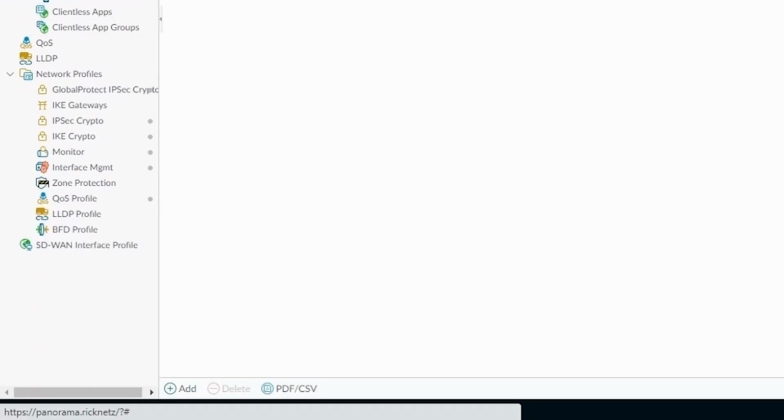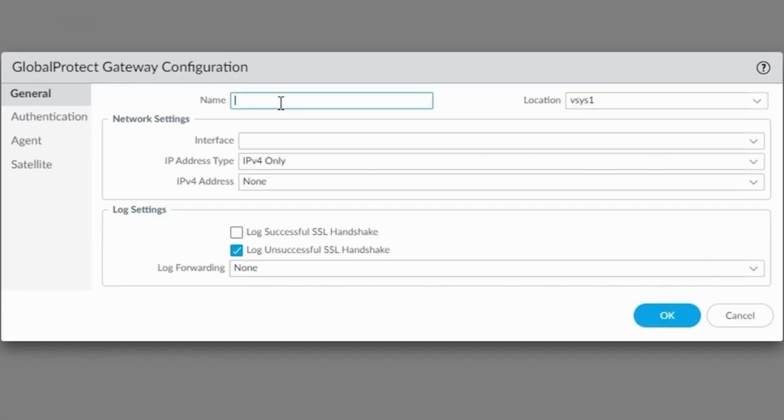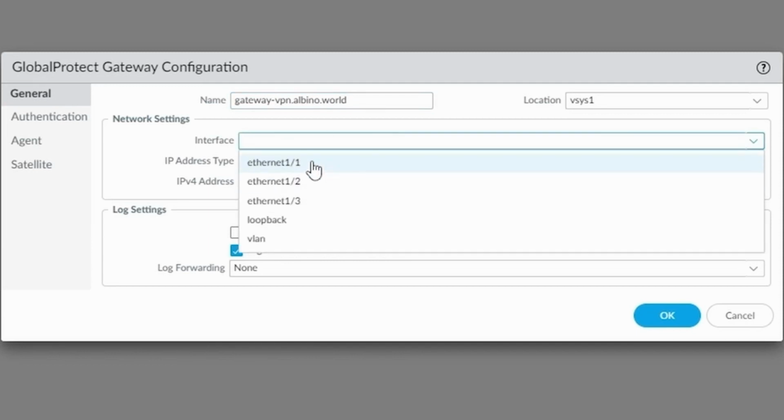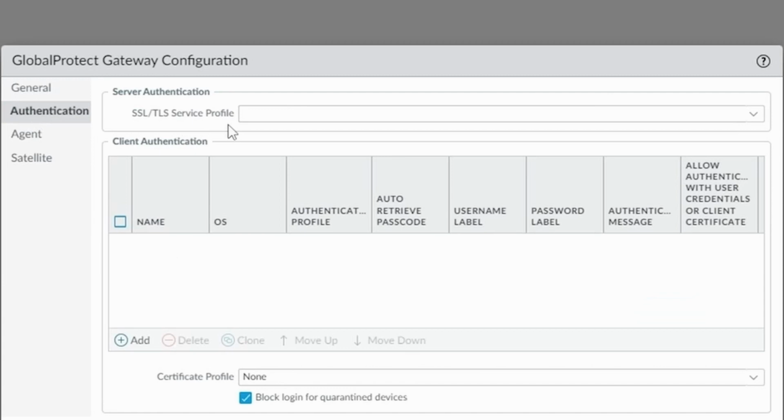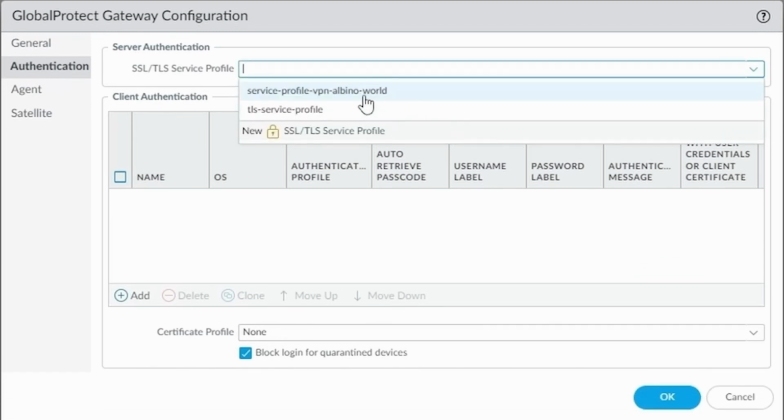So under gateways, you click on add. And here I'm going to enter gateway, VPN albino.world. Interface the same as the portal, like before, address the same as the portal. Authentication the same as the portal.